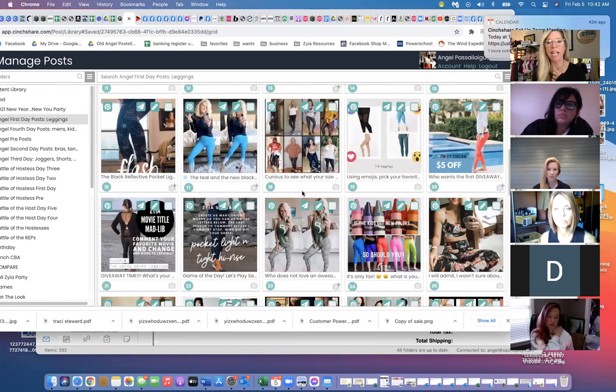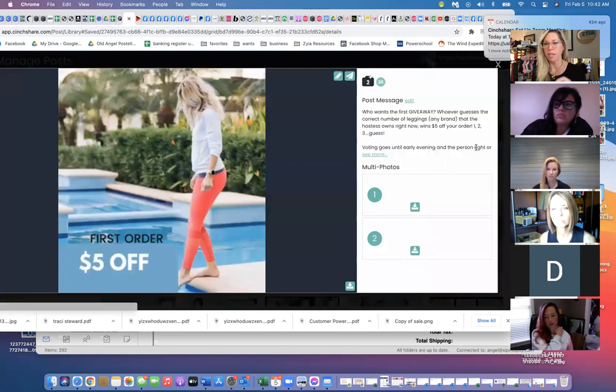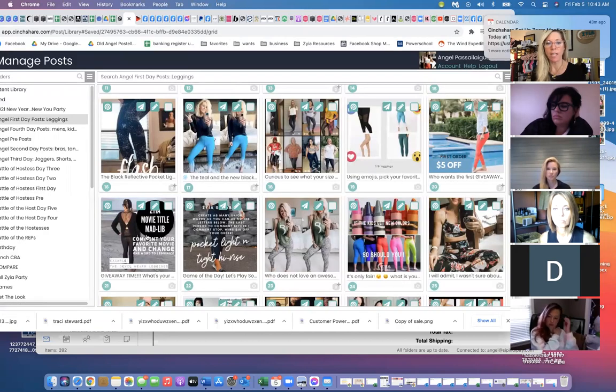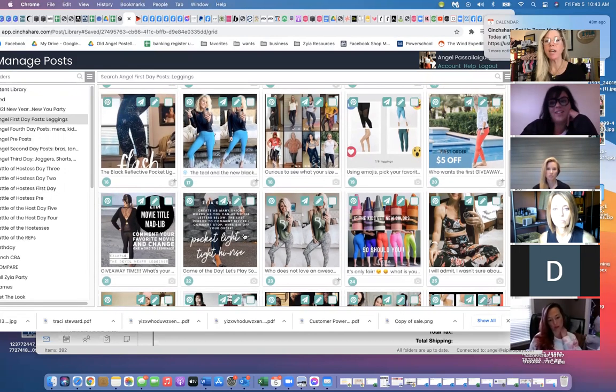So this day, I give you guys different options. This is the best one I found: guess how many pairs of leggings your hostess owns. And the other one is, what's your favorite movie title using leggings, or how many people love the Scrabble games. Oh my gosh. So I'll pick one of those. I don't pick all of them, I pick one of them.